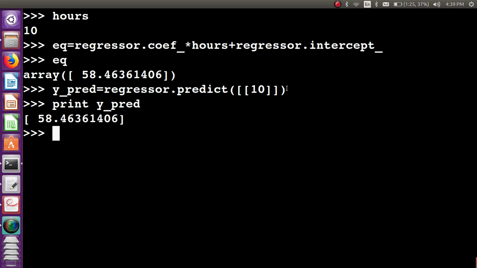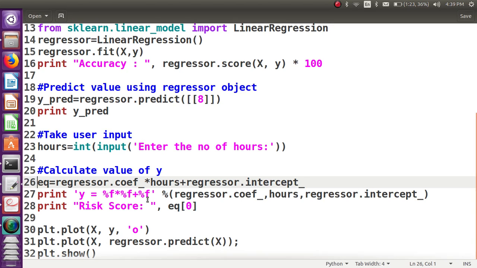This we generated by using the prediction function. This value we generated with the help of the regression's original equation. So this is what your output is. This is the equation that we form from the value of coefficient and intercept that we have already seen.